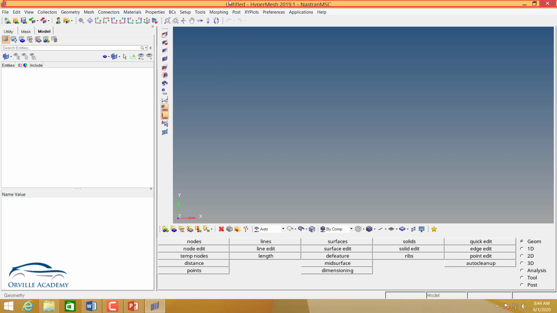So here we have the title bar, which basically tells you which solver you are using, because depending upon the solver, many of the options change. So you have to be very careful about which solver you are going to perform your analysis in. Here the current version of HyperMesh is shown. Currently I am using HyperMesh 2019.1, and a file name is available here. Since I haven't saved my file, it is showing untitled.